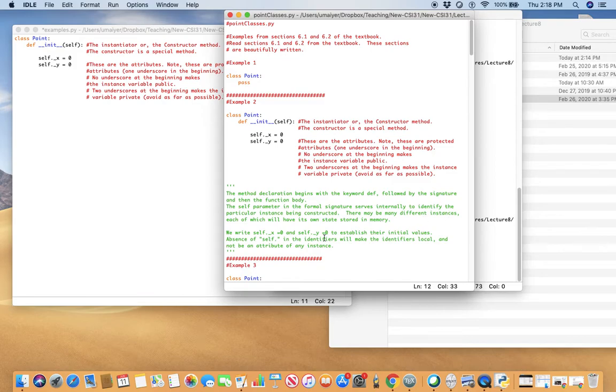So there may be different instances, each of which will have its own state stored in memory. We write self._x is 0, self._y is 0 to establish their initial values. Absence of self in the identifiers will make the identifiers local. If I did not have self, then these variables will have only local scope. The information cannot be accessed outside the method. All right. Not an attribute. So anything that's local is not an attribute of an instance.